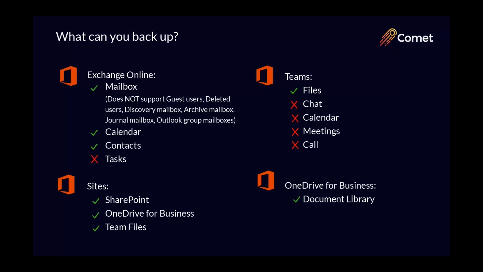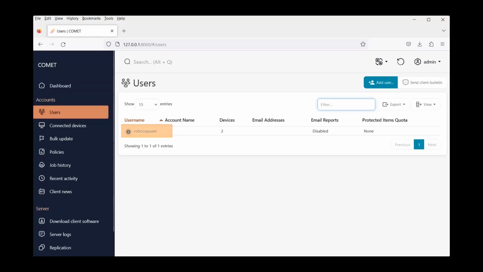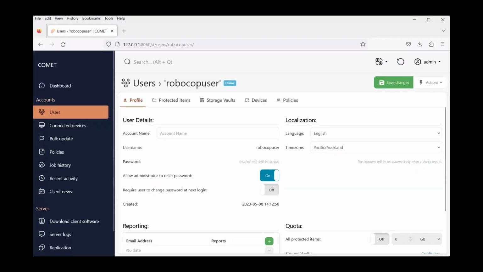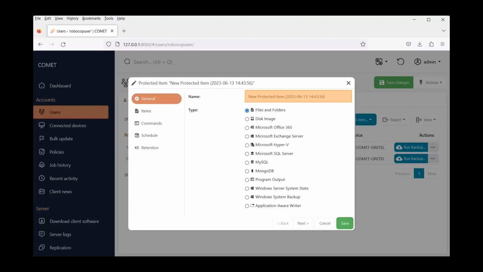In the meantime, let's walk through how to set up an O365 backup. You can set up O365 as a protected item either on the client or Comet server. In this demo, we'll set up an O365 protected item, backup, and restore from the Comet server. To start, go to the Protected Items tab, click on Add Protected Item, and choose Microsoft Office 365.